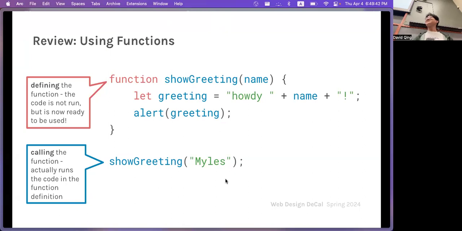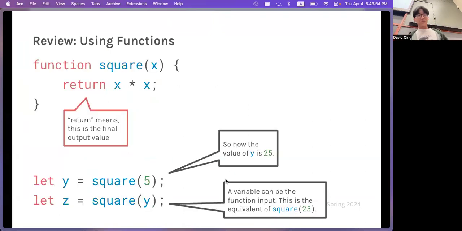Kylie, any ideas? Yeah, it'll say howdy miles with an exclamation point at the end. And don't worry about the alert thing. The alert is just putting it onto the web browser. But we can do kind of complicated math with this as well.